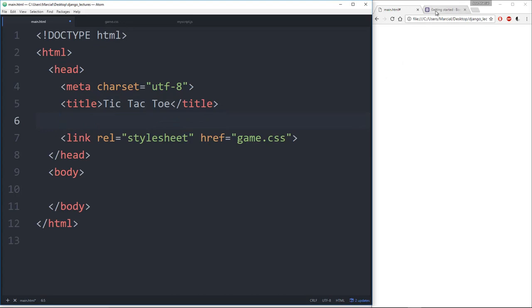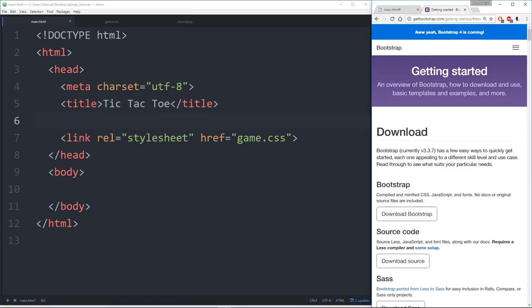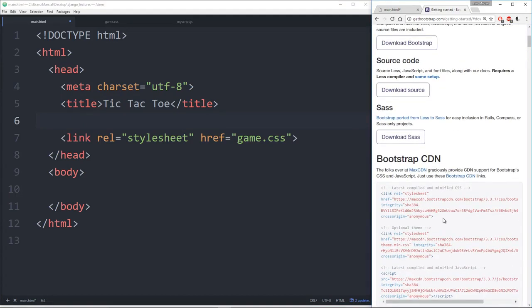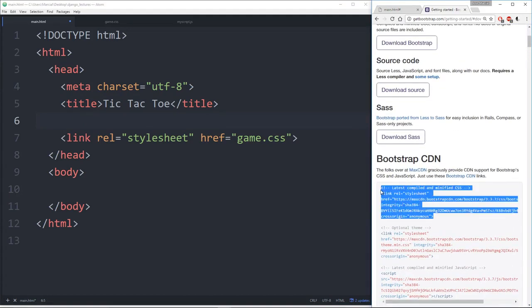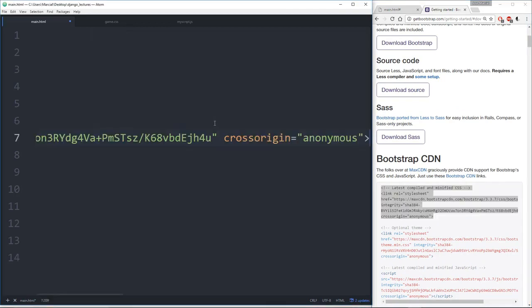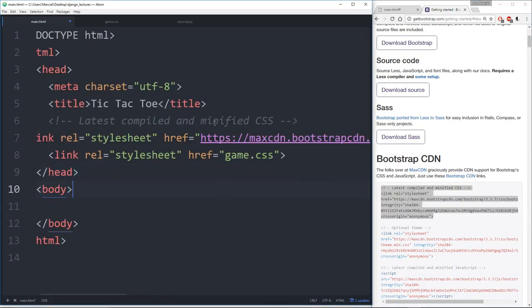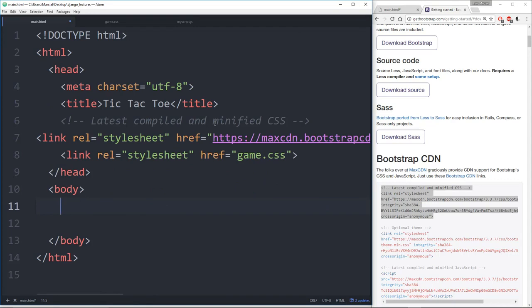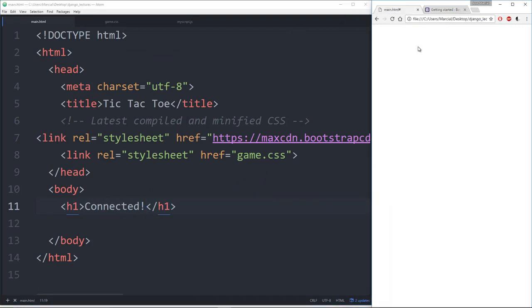All you have to do is come to getbootstrap.com, and then I can just scroll down here and grab the latest compiled and minified CSS, copy and paste that line into my file, and let's check that we're ready to go by just putting a heading in here saying connected. Let's make sure that font looks good. Refresh our page, and here we have connected in Bootstrap font, so we know we're good to go.